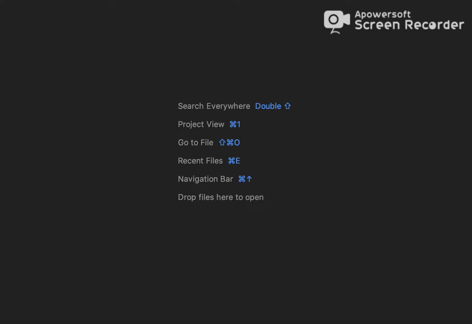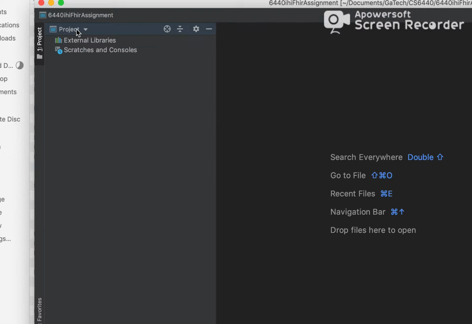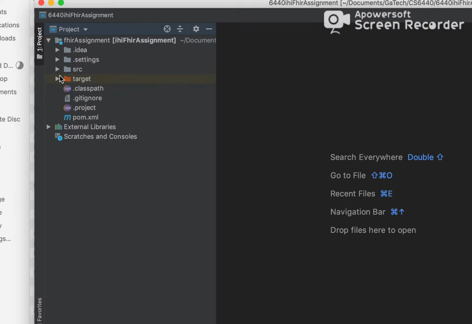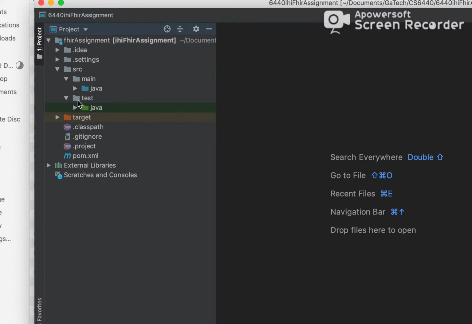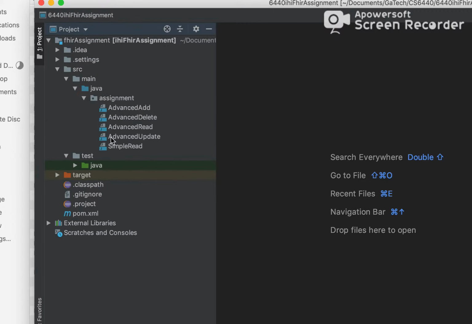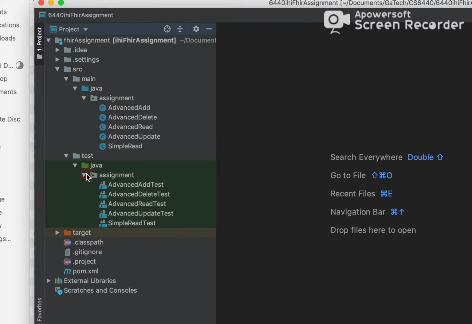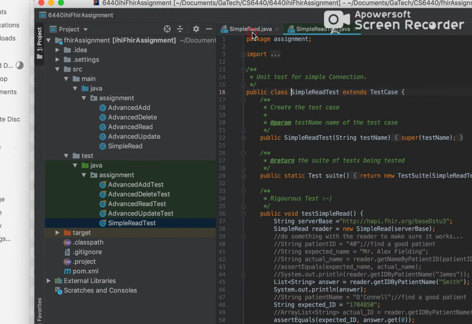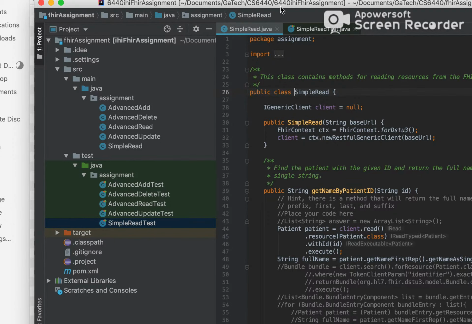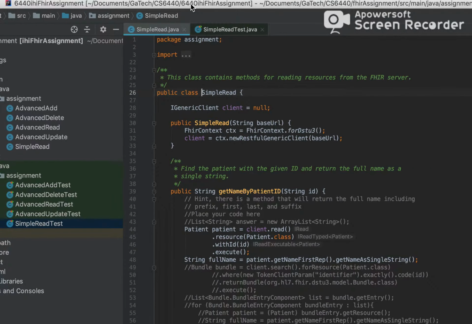It's loading the code or programs from the folder into this project. There it is. So we have a main folder, and also a test folder. In the main folder, we have these programs, and then we have the corresponding test programs in the test folder. So let's open the simple read and simple read test files. Okay. So let's go over the code briefly.